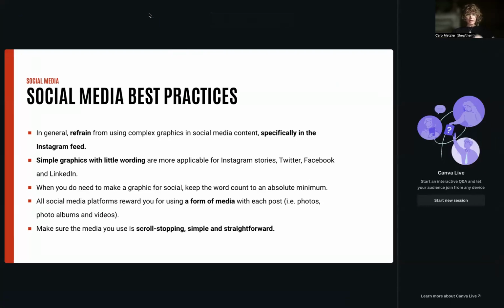Personally, I run the College of Agriculture and Life Sciences social media channels, as well as the NC State Extension social media channels. So personally, for my strategy, I do not use graphics that much, specifically not complex graphics or wordy graphics. A lot of social media algorithms will deprioritize a lot of words in graphics because they really prioritize media that is more scroll stopping, and they really prioritize photo and video.